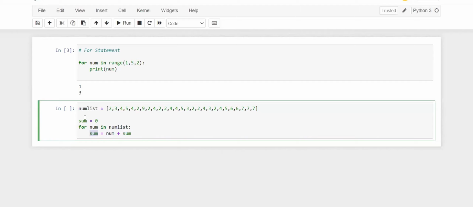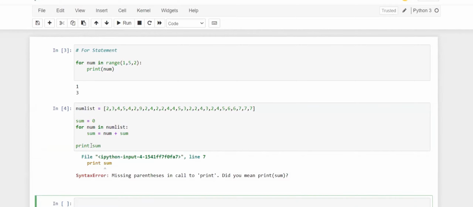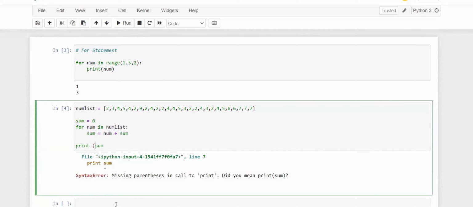Then it will keep going to the second number. It will pick 3, come here. 3 plus, the sum is going to be 2 now. So 3 plus 2 is going to become 5. So it will continue doing that. After you have finished all this, you're going to print the sum. Let me try. Print the sum.